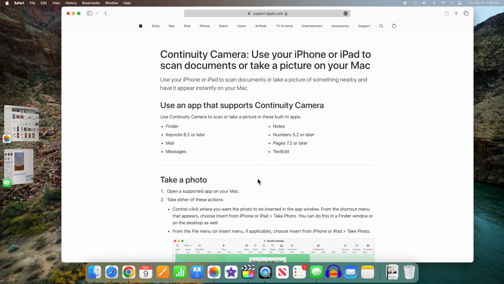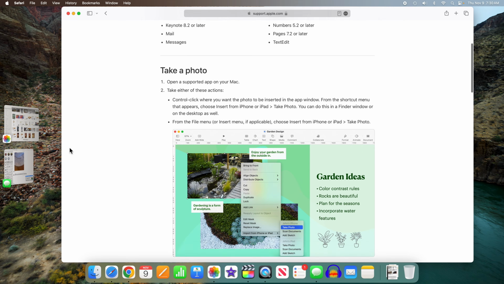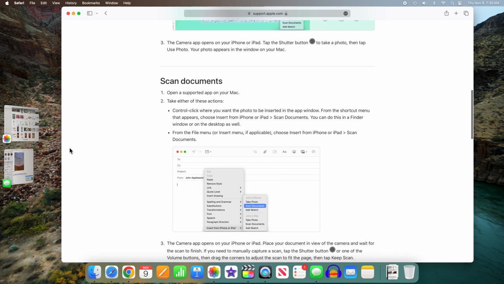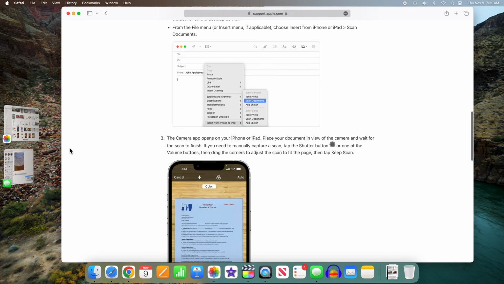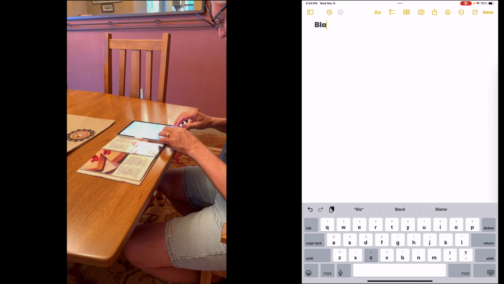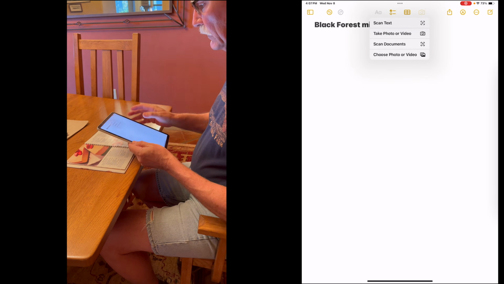Before I go, I want to leave you with a powerful tip. Apple Notes has a scanning tool that instead of just taking a picture of a recipe, it will allow you to get a nice flat image and it'll automatically crop it for you. First, bring up the note on your iPhone or iPad that you're going to use to scan the recipe. Go ahead and select the photo icon, then select Scan Documents.